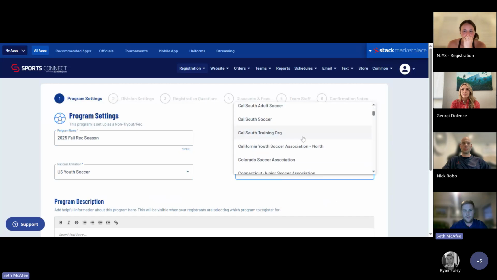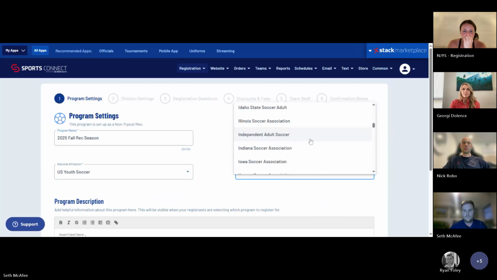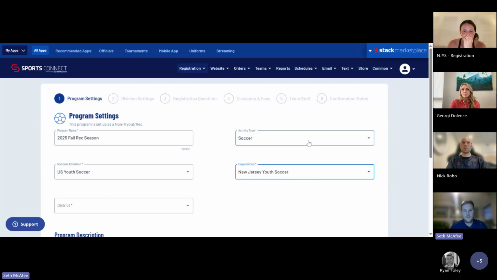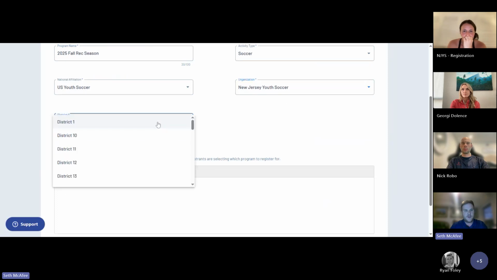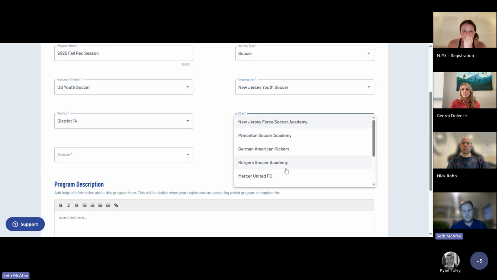You would then come through here, choose New Jersey Youth Soccer. And then at this point, you'd be able to choose your district. So as I mentioned, really hitting on this, make sure you choose New Jersey Youth Soccer. Make sure you find the district that you're involved in. Say it was District 14, and then say your club was the Princeton Soccer Academy, right? We want to make sure we select your correct district as well as your correct club.